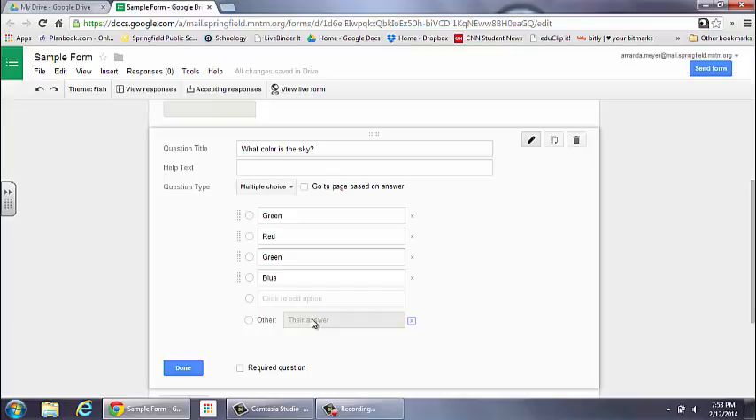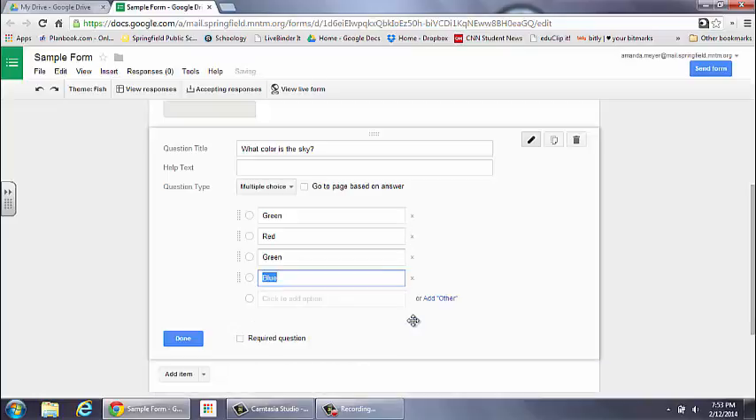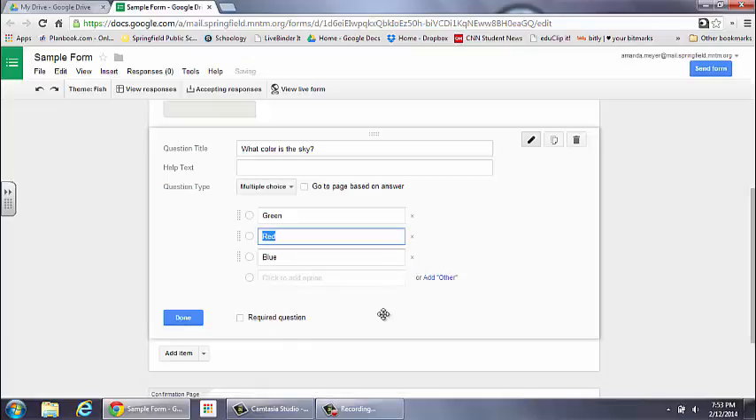But I've decided I don't want an other on this, so anytime you see these X's next to these possible answers, you can hit the X button and it goes away. So I don't want to have an other, so I just deleted it. I also don't want 2 greens, so I'm going to take out that one as well. So now I'm back down to 3 choices: green, red, and blue. You can see a shadow of a choice down here, but I haven't clicked on that, so it's not going to show up on my actual form.